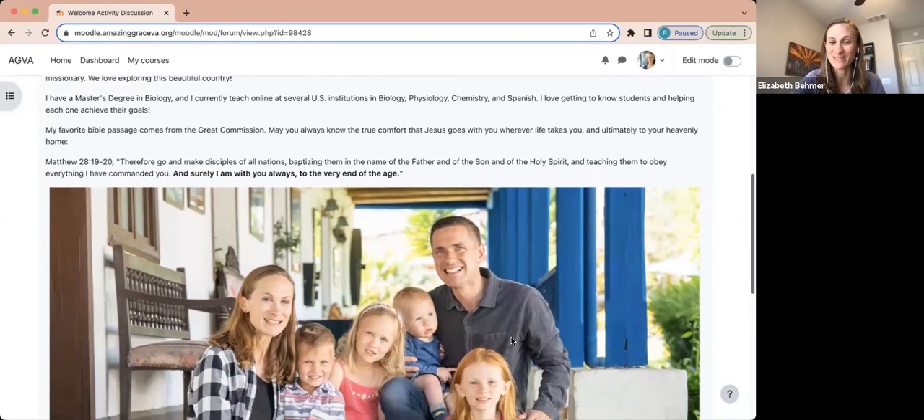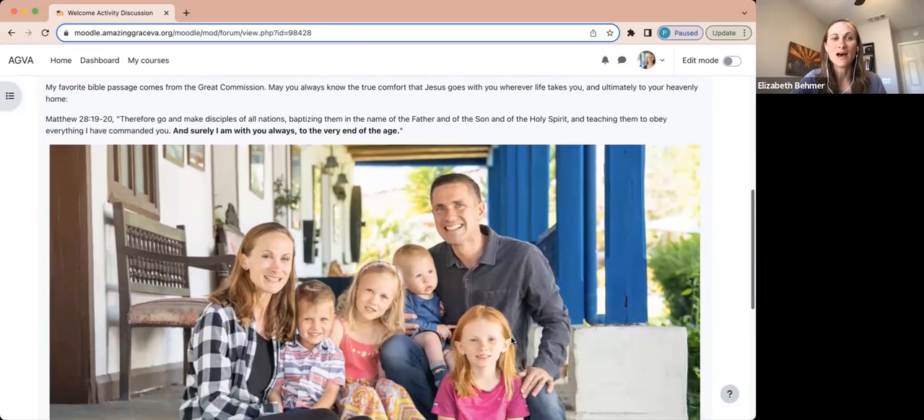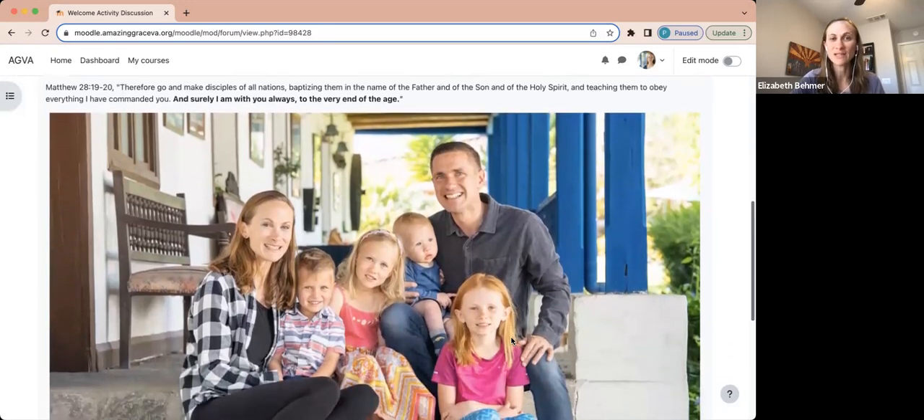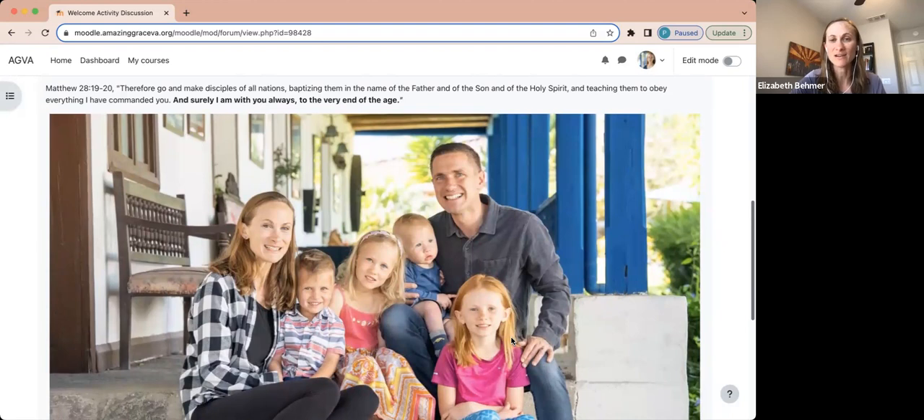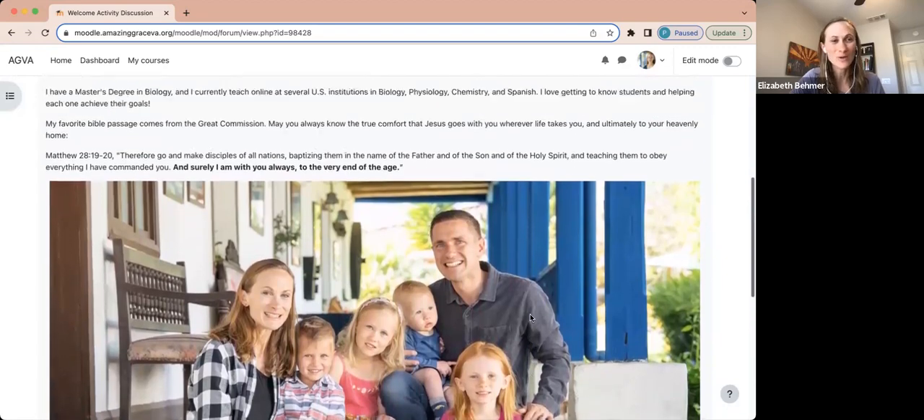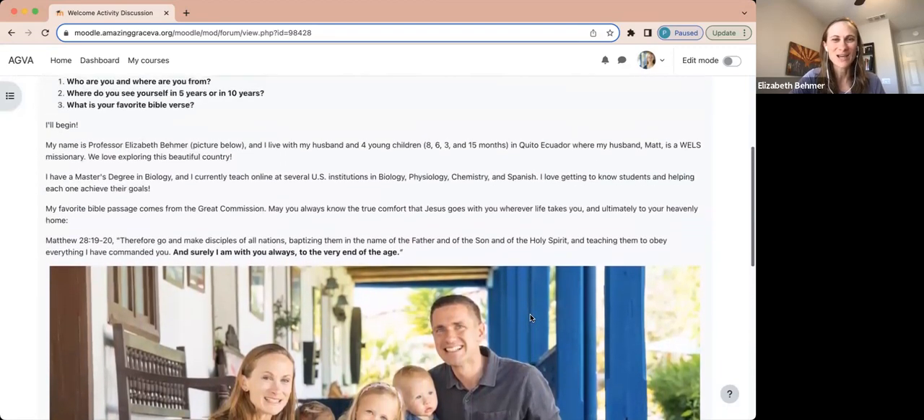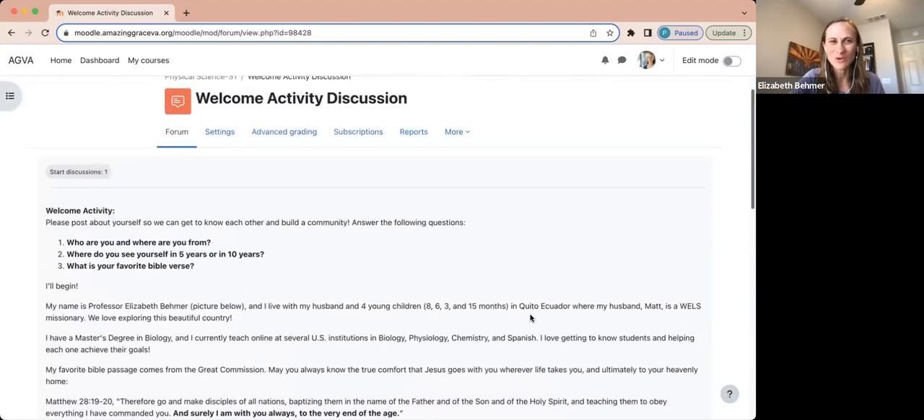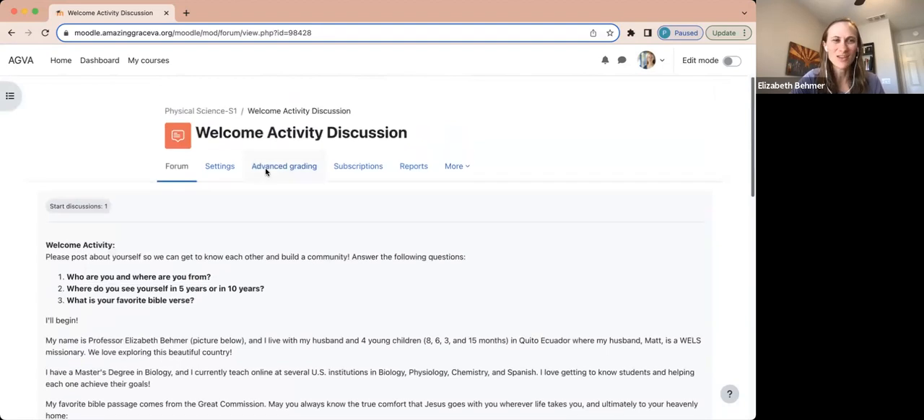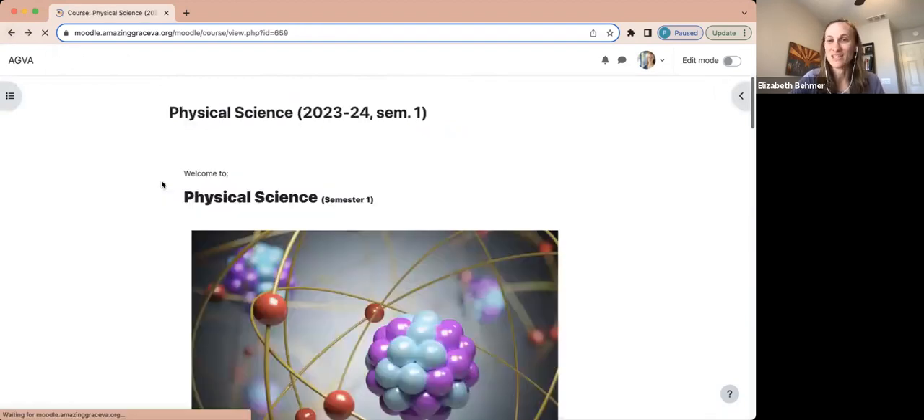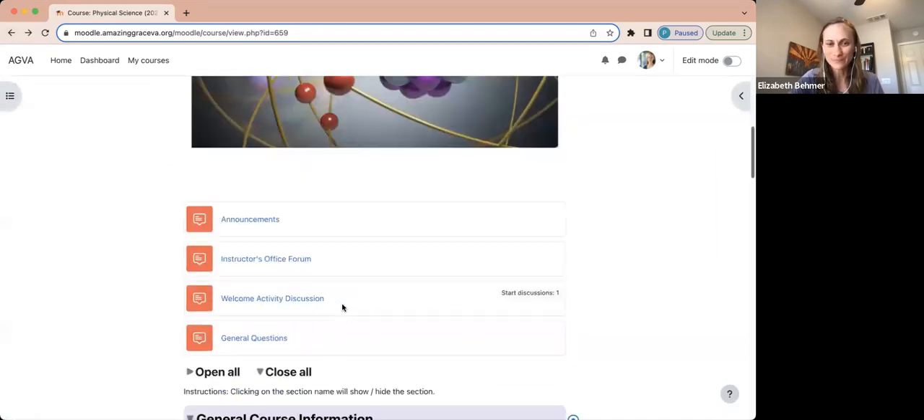And my favorite Bible passage comes from the Great Commission. Therefore, go and make disciples of all nations, baptizing them in the name of the Father and of the Son and of the Holy Spirit, and teaching them to obey everything I've commanded you. And this is my favorite part, and surely I'm with you always to the very end of the age. And I hope you all feel Jesus' comfort, that he's always with you. He'll help you get through this class and your other studies, and he'll eventually take you to your heavenly home.